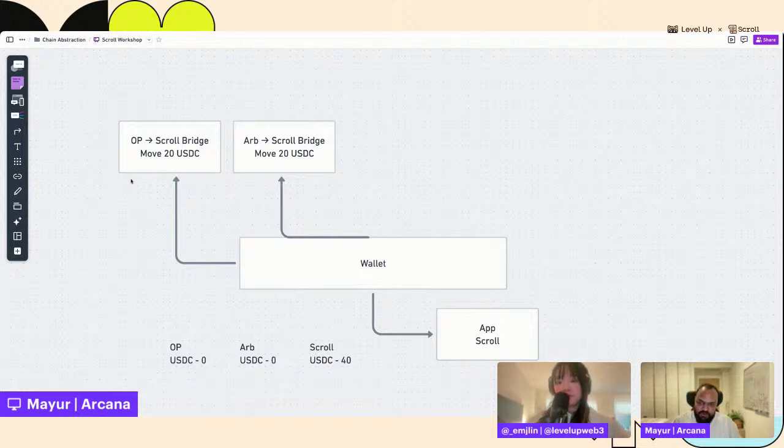The more fragmented my assets are, the more problematic it is. I have to go to more different interfaces and do individual bridge transactions before anything else can happen. Now, this is wholly problematic. So how do we get past this, right? How do you eliminate this manual process of bridging, essentially?